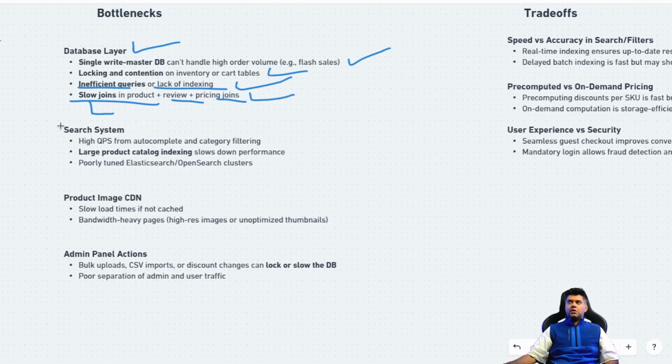Then we can also have bottlenecks in the search system. If you have very high queries per second from autocomplete and category filtering, that'll be a problem. We only considered about 4 to 6 different servers, but what if there are more queries? Then we won't be able to handle that, right? What if the product catalog indexing is large, which slows down performance? What if you have lots of products, or each product has a lot of details? That's going to slow down performance. And what if your Elasticsearch is not tuned really well? That can also lead to problems in the search system.